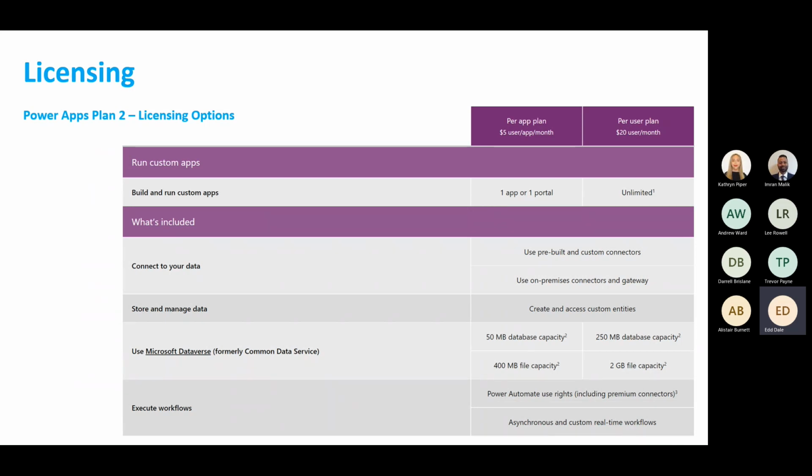Any questions on licensing? I know Power Apps licensing isn't the easiest thing to get your head around, but does that kind of make sense between the difference between Plan 1 and Plan 2? Does anyone have any questions on that? No, you all good?